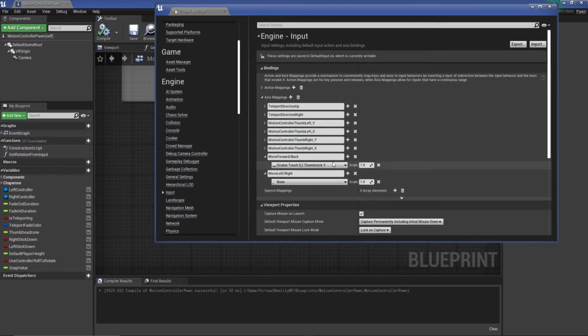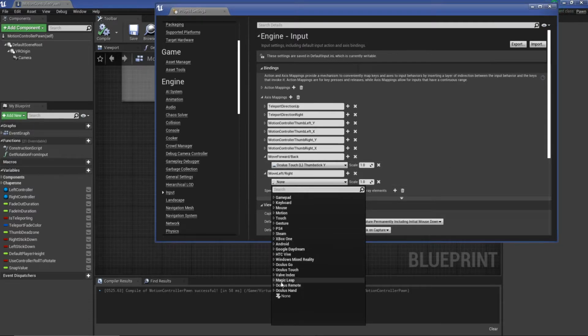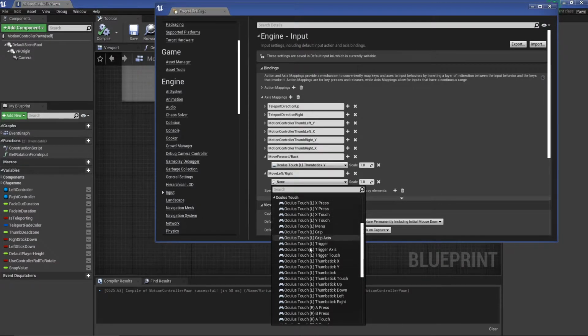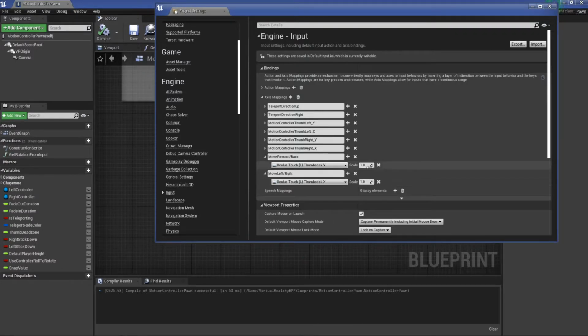If you struggle with knowing which is X and Y, you can do Y to the sky. Usually you point that forward and it'll be pointing up, so it's just a good way to remember that. And then X is just the other one. So we're going to use the same thing. We're going to go to Oculus, Oculus Touch, and now we're looking for left thumbstick X. We're going to select that one, and we don't need to change any of these values.